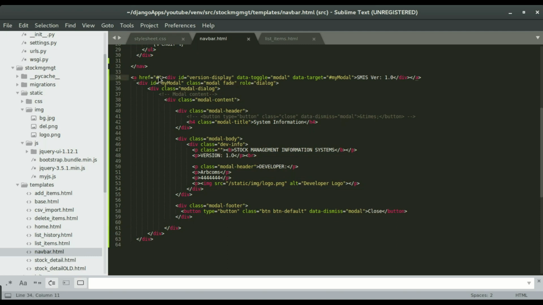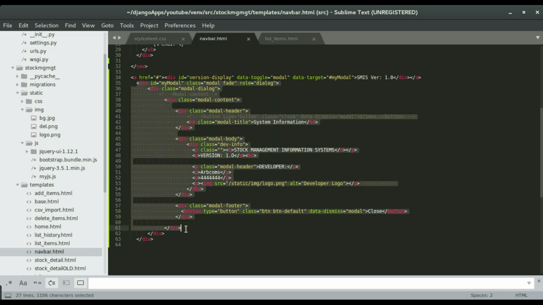So you're gonna have a hash symbol here. That means even if you click on this button, you're not navigating to any other page. Okay, so we're gonna have a data target as my modal, right? So what this one will do is, if you click on this button, it's gonna look for something that has an ID of my modal, and that's what we have in this div. Okay, so this div right here has an ID of my modal. So by clicking this link, you're gonna trigger this div.